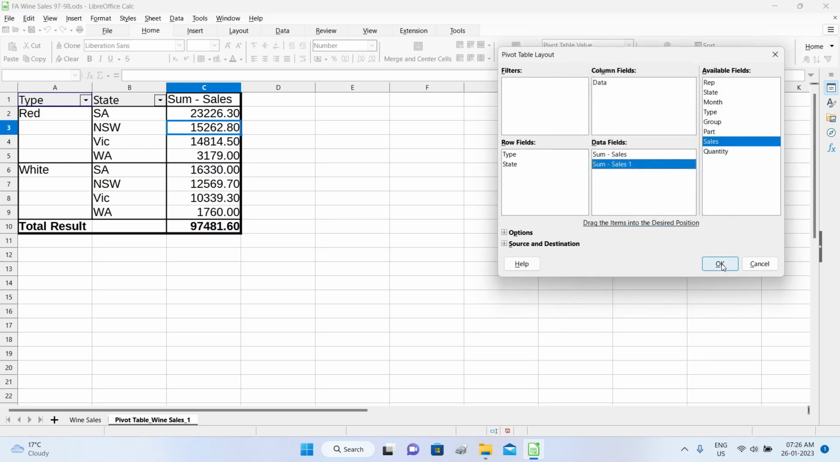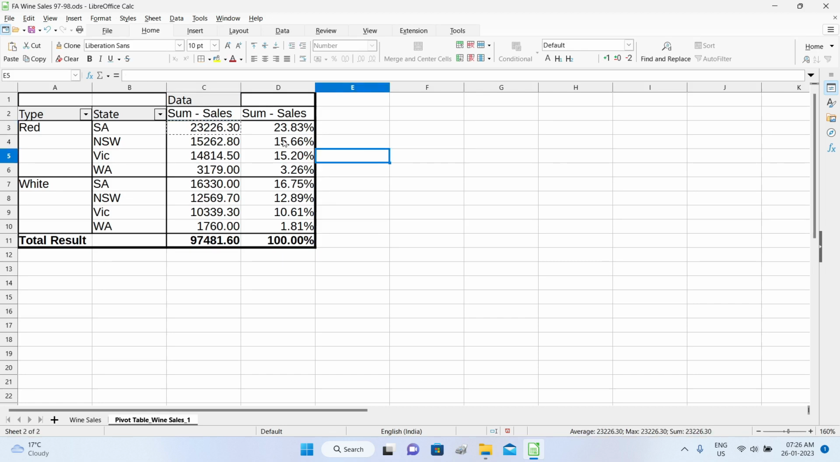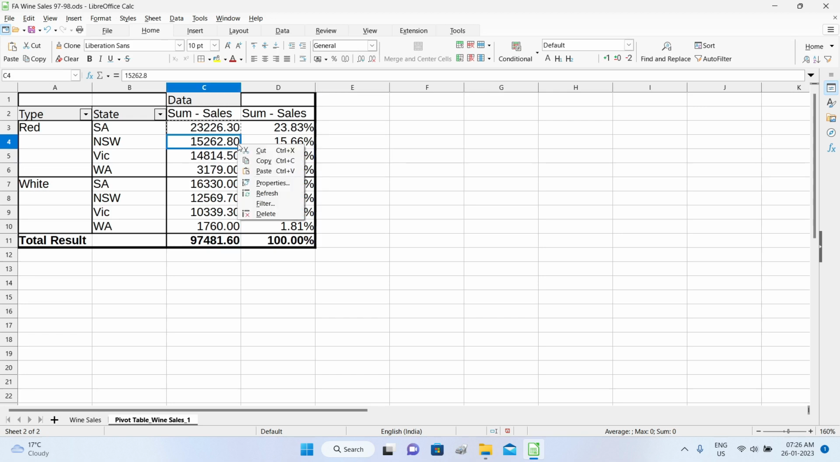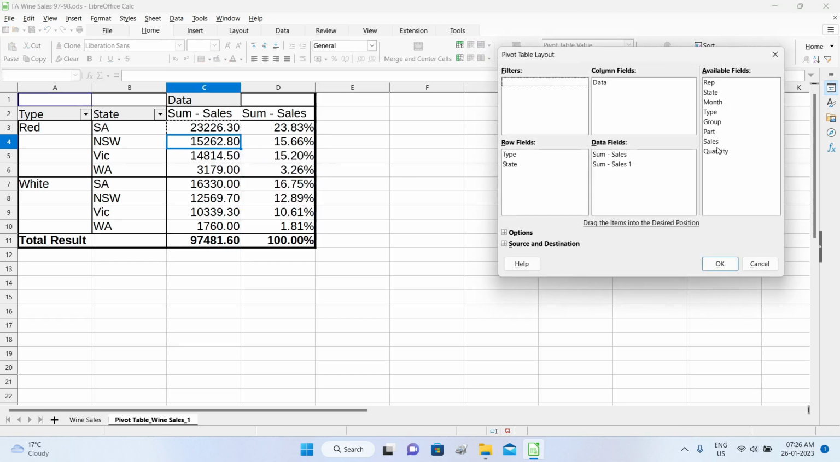Just come here, click on OK. So what you are seeing here now is a second column that is showing you the % of sales, and the first column is showing you the sum of sales. And we have done this by bringing in the sales item one more time. So we can repeat an item 2 times and display them.